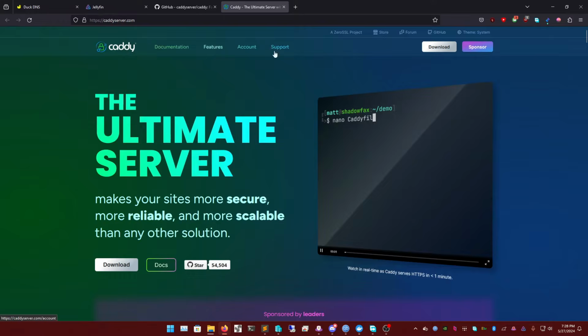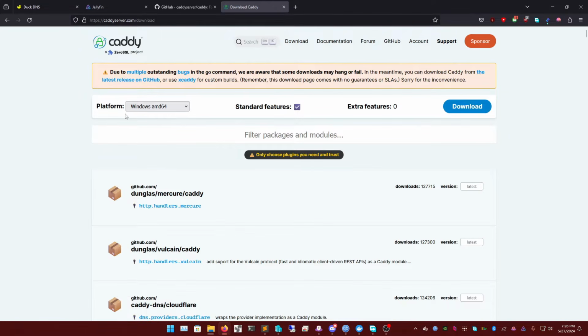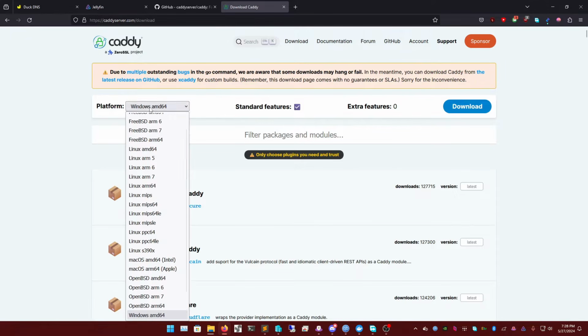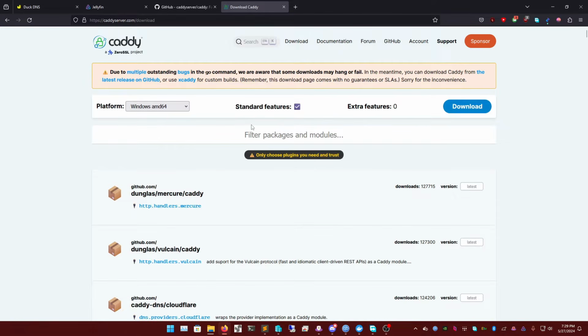I know a lot of people missed this last time, so I want to make sure you guys understand. Click on the download. If you're running Windows or whatever platform your PC is running, it'll automatically figure out what PC you're running and set the platform. Since I'm on a Windows machine, this is Windows AMD 64. If you're running Linux, it's Linux AMD 64, unless you're on an ARM processor, which most of us are not. If you are on Linux, I'm going to make a follow-up video after this on how to install it on Linux. But right now we're on Windows, so we're going to stick with Windows.